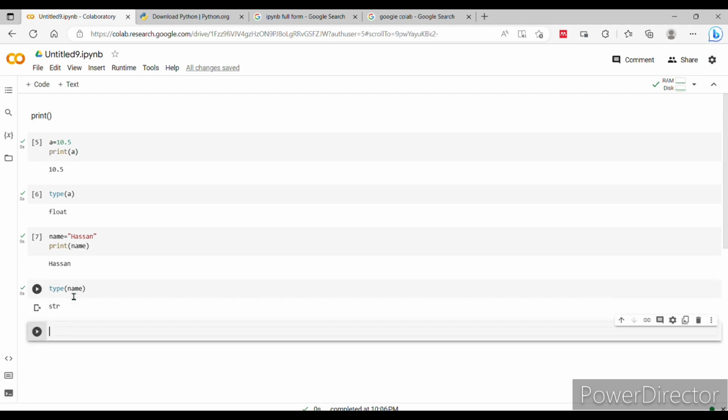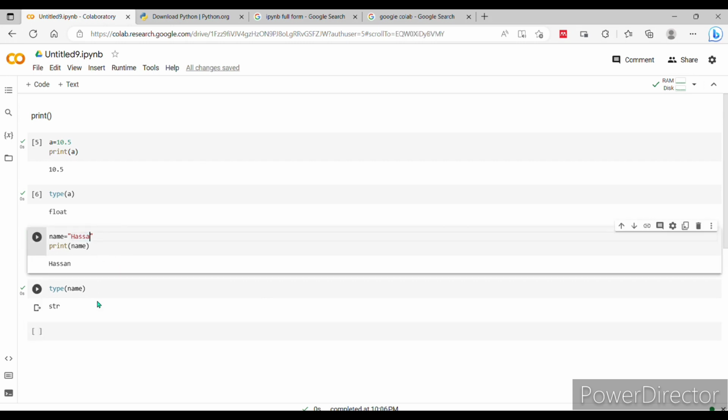It says string. So if I change the variable, instead of Hassan, I'll write 1, 2, 3, 4, 5. It's an integer. Okay. When I run this code cell, it gives you output 1, 2, 3, 4, 5 instead of Hassan, because I enclosed 1, 2, 3, 4, 5 in between the double quotes.